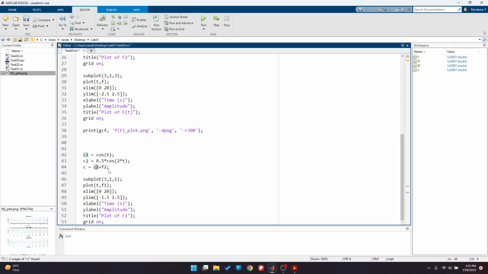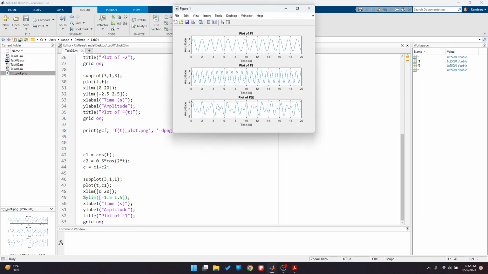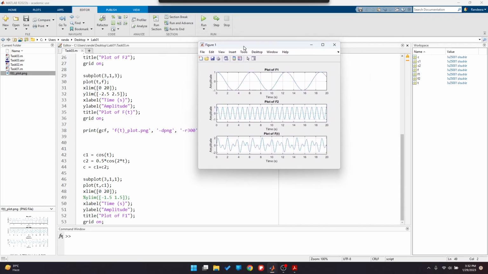C is C1 plus C2, and then again subplot is there, and here I will be plotting C1. I don't know the y-axis limit, so I will just have a comment. We can determine that later. Now this is where things get a little bit changed, because when I run this, it obviously gives only one figure. In fact, it should give two windows, right? It should give two windows, but here I only have one window.